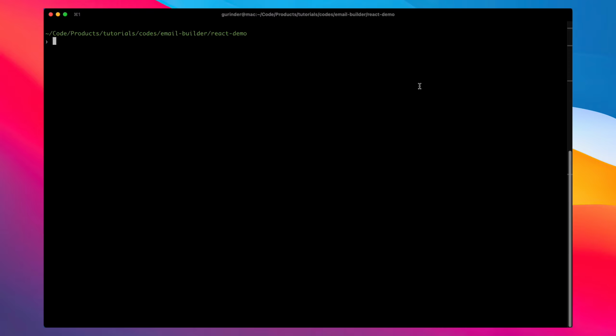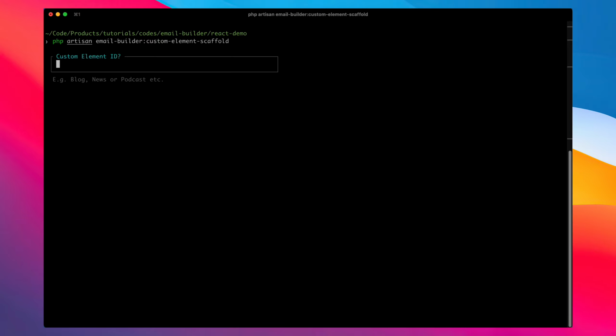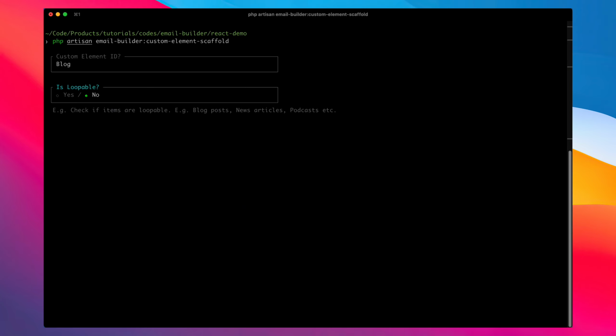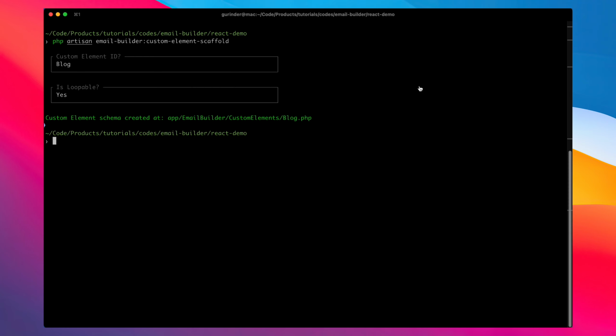Now let's add a custom element. Open your terminal and run the email builder custom element scaffold command. It will ask for a custom element ID which needs to be unique. Since we are creating a custom element for blog posts, I will name it blog. Next, it will ask if the element is loopable. Most newsletters contain multiple blog posts, so we will choose yes here as well. This will create a blog.php file in the custom elements folder inside your email builder directory.